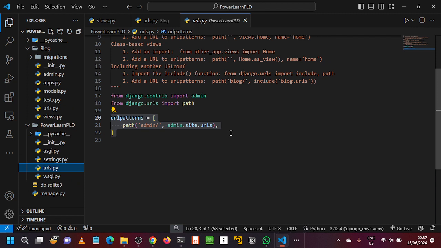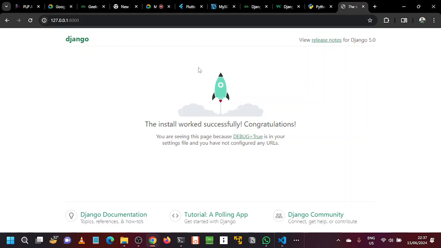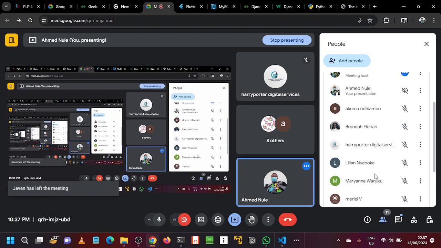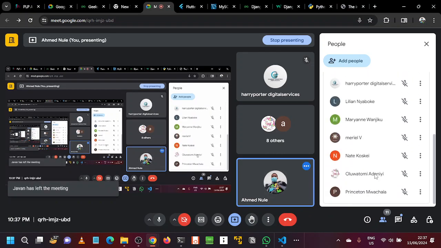So now we need to add two things here. First of all, we need to add the path, and then we need to add something else on the import. From Django, you need to add another import statement. So let me just see who will help us with that.